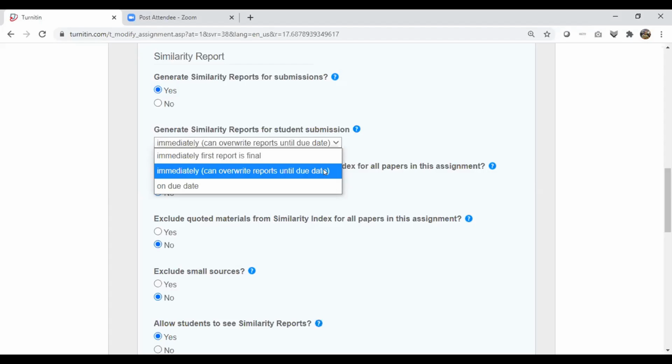So they can go back, change, and submit the second time. Let's say the second time they submit is 30%. Their second submission will just override the first one. So the first one will be gone. The first one won't be stored in Turnitin. The second one just overrides the first one. And if they still get like 30 or 35%, no problem. They can change again. They can submit a third time, fourth time, fifth time, no problem.